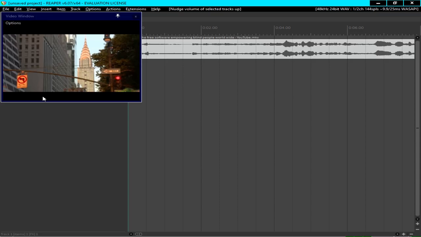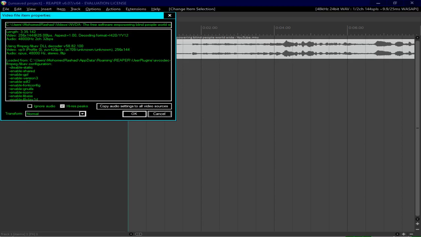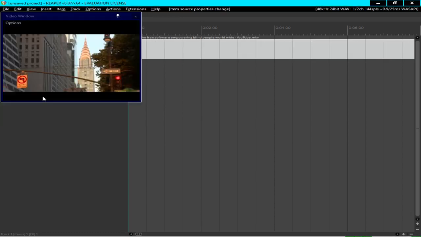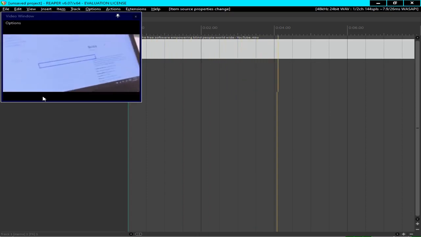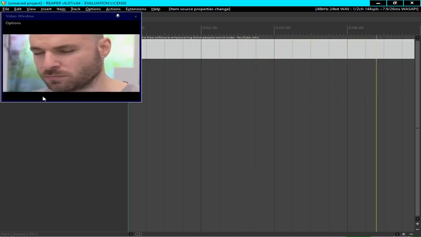Or the other way is to select the video item which you want to ignore the audio from. Press Ctrl F2 to get the video file item properties, and press Shift Tab until you get the Ignore audio checkbox, not checked. Press spacebar, checked, and press Enter. And if you press play now, you won't hear anything. Let me see. So I can see the video playing, but I can't hear anything. So this is the power of Reaper.